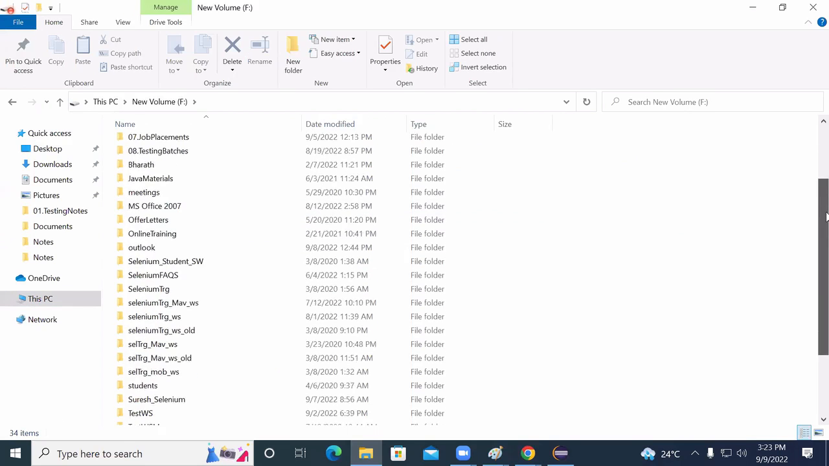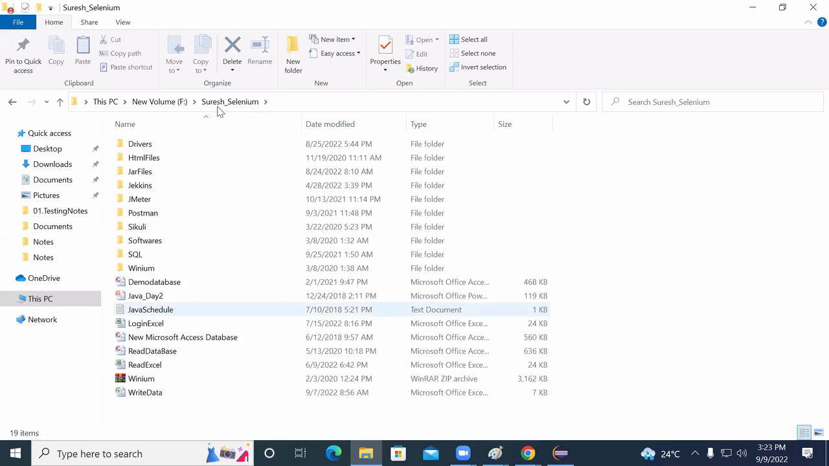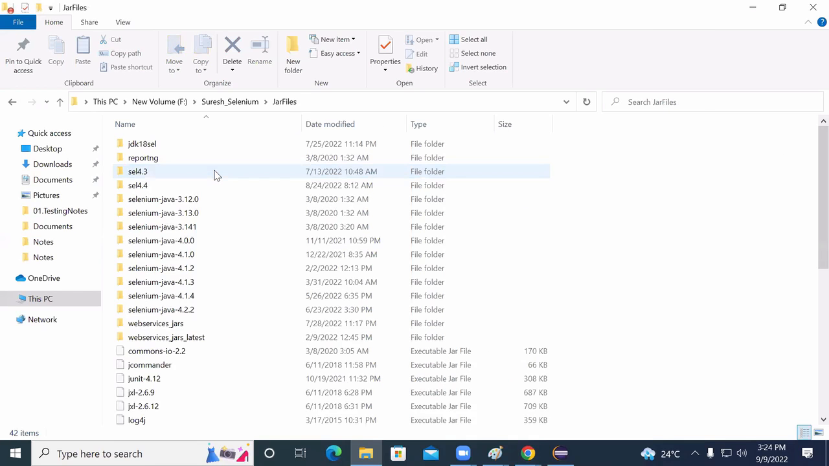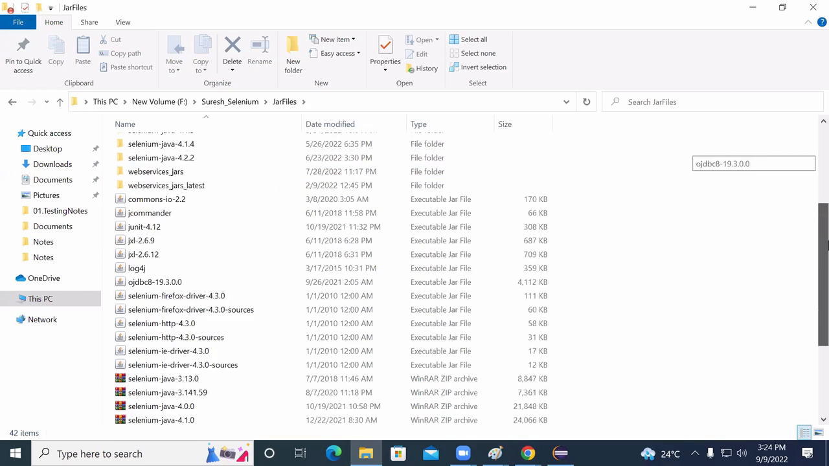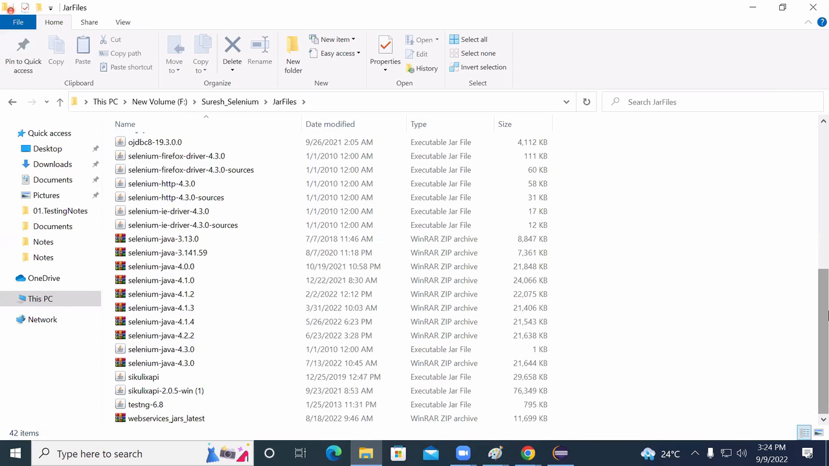For example, as part of my system, I created one folder. What is the folder? Jar files. In a similar way, you can create one folder in your local system. It can be C drive, D drive, it doesn't make any problem. Just create one particular folder mentioning the jar files here. Under this, you can copy that particular zip file here.